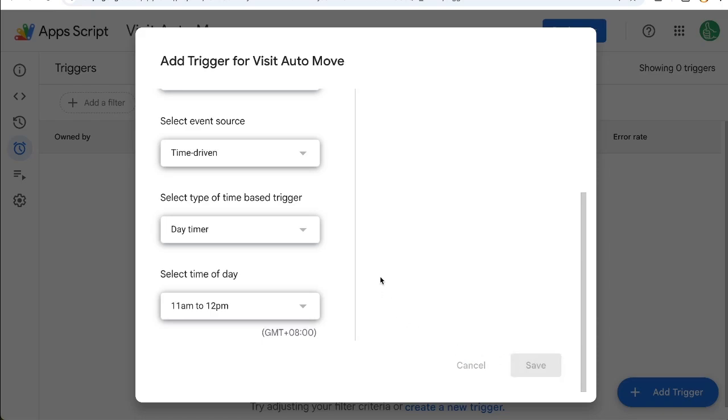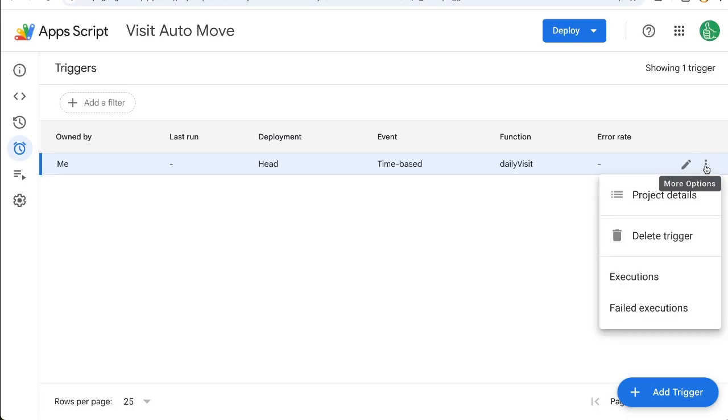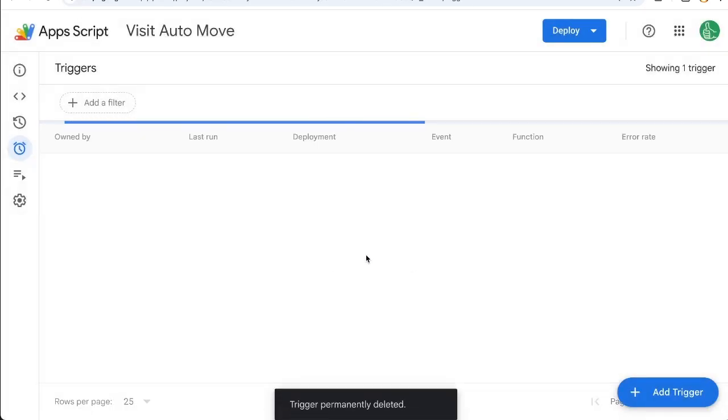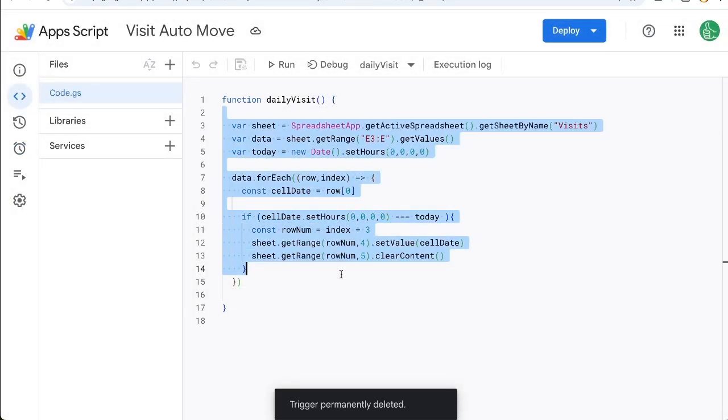So let's save that. We may have to authorize again, but once it's set up, you'll see this line here. It'll say who it's owned by, the event, error rate if there's any errors. There'll be a pencil icon to edit, and 3 dots if you want to delete this. If you're like, hey, I actually don't need this automation anymore, then click Delete Trigger, Delete Forever, and it won't happen again. There's your script to move from column E to column D.